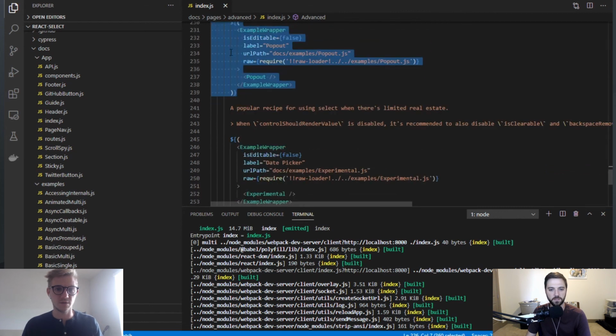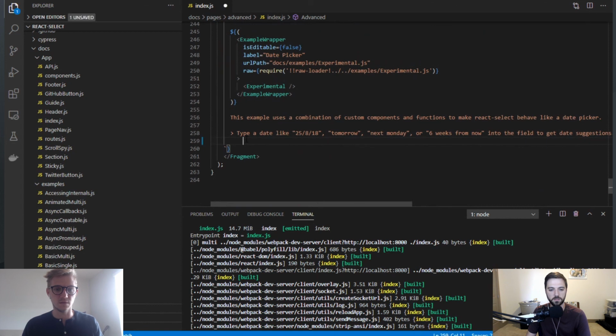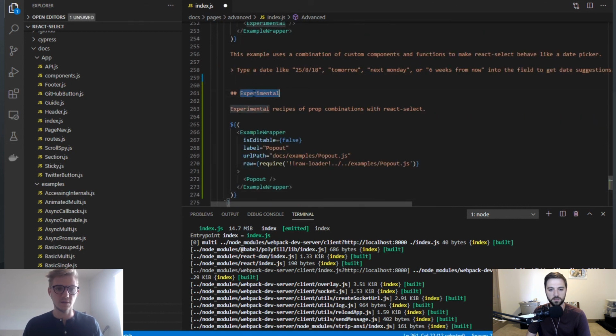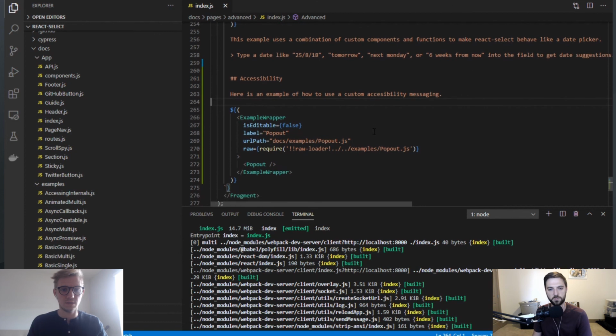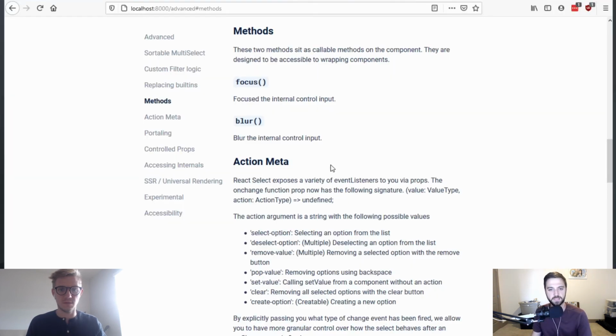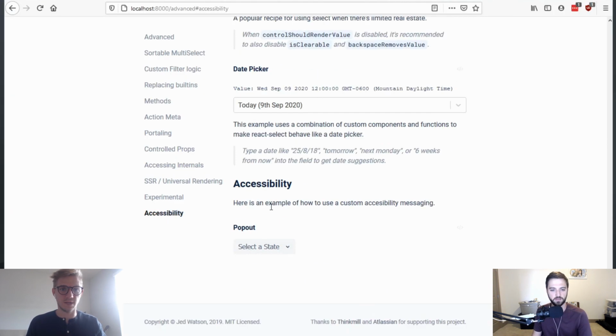We just copy this part. That's fine. So here, let's just try it, and then we'll say accessibility. You don't have to say example. Here is an example of how to use custom messaging. I forget what they call it. We'll pull that up as we're writing the example component. Look at that, it's already added in. Perfect.